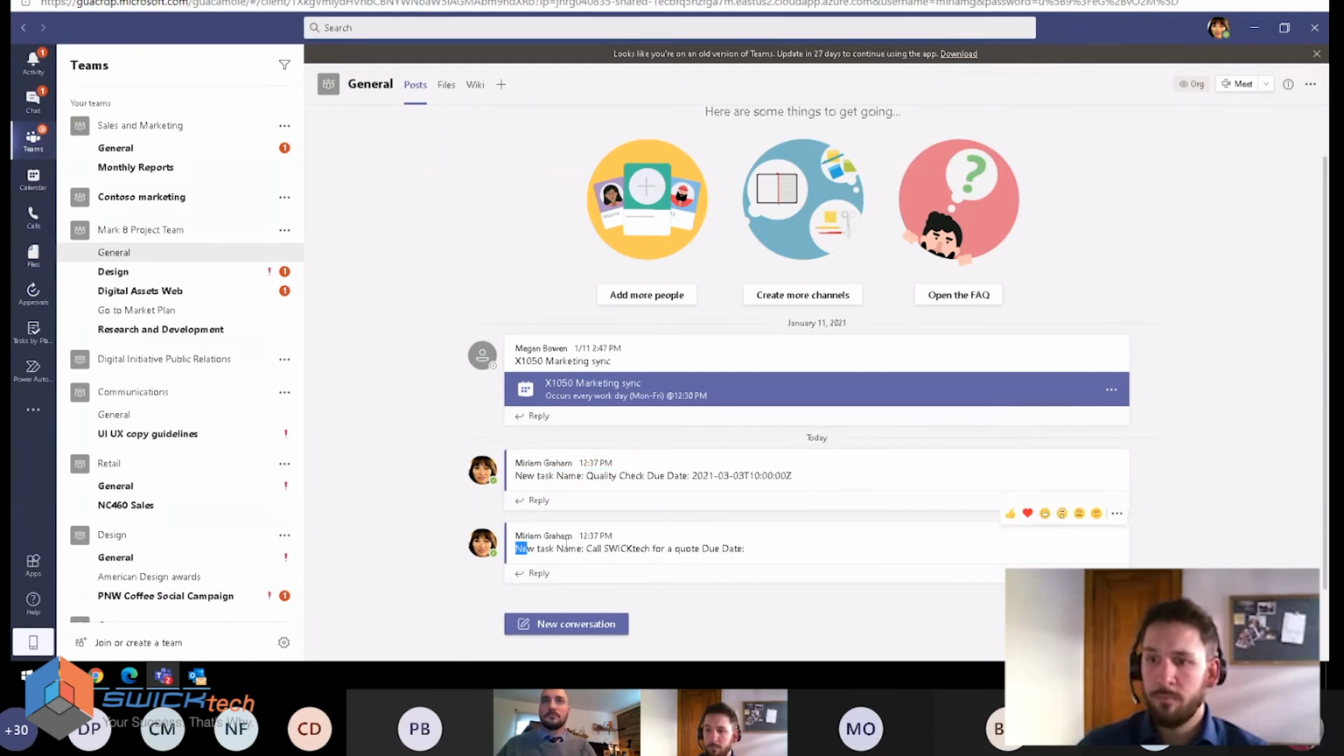You can see here, Miriam is my account, so that's who created this flow, and is posting this message that there was a new task created. It's going to show you the name of the task and the due date that was marked on that task. This is the information that we put in that flow. Keep in mind, as you change that message content, it's going to change it here.